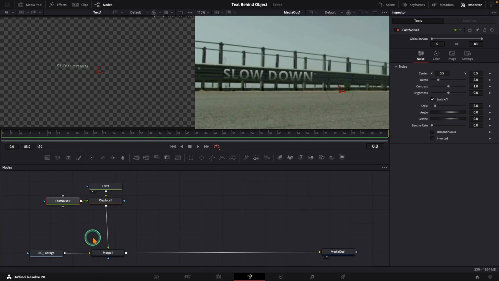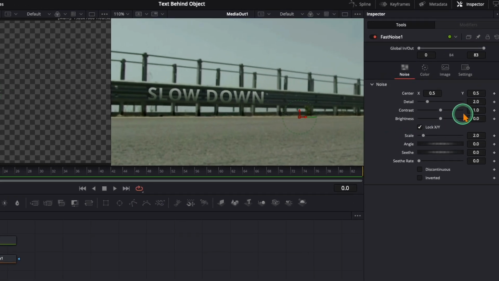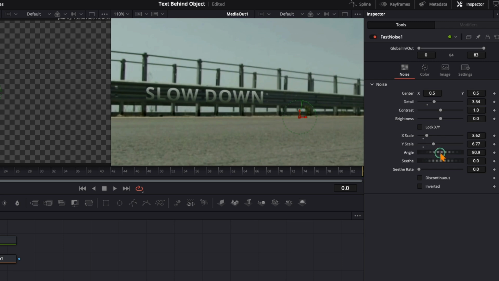The False Noise node will tell the Displace node how to distort the text and give it that natural, rough look. Select the False Noise node and let's create some noise. Increase the detail a little. Unlock the X and Y scale so we can create noise on both axes. And now just play around with the X and Y scale values until the text has a nice subtle distortion. You can also tweak the angle a little.